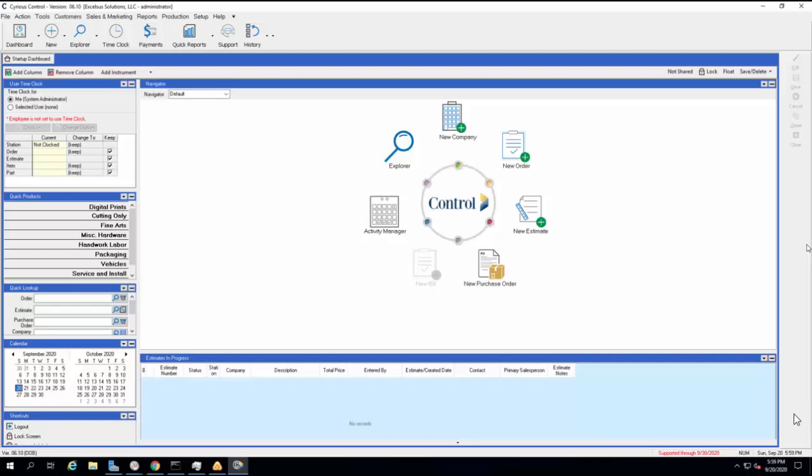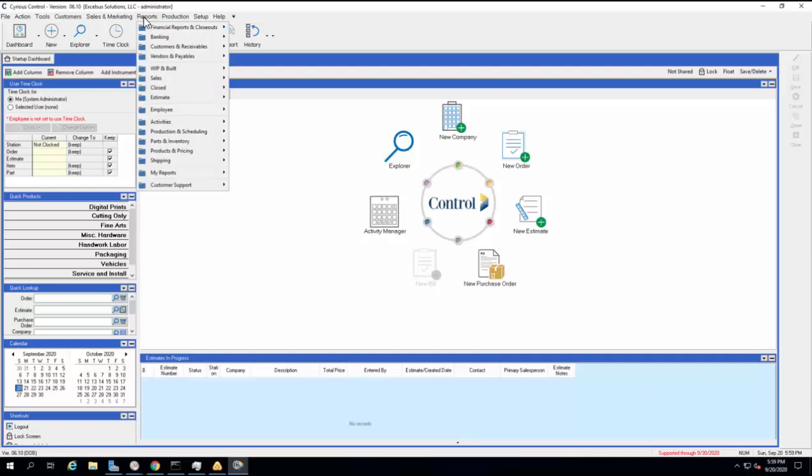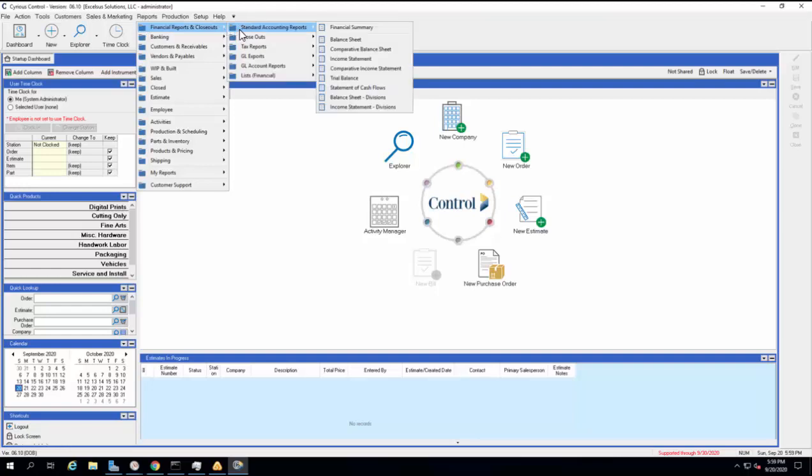Most all financial reports are going to be in the main report menu, so reports up at the top. Then you have your financial based reports. So some of the standard reports here that businesses are going to look at is under standard accounting reports. You'll look at the financial summary. You may look at the balance sheet and the income statement. However, those reports are traditionally used by our full accounting customers. They're not very traditionally used by our customers using third-party accounting softwares.